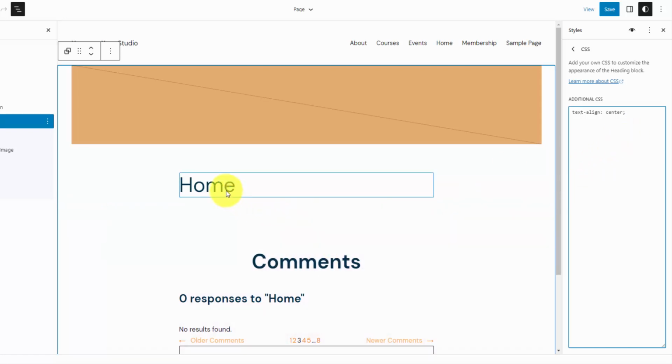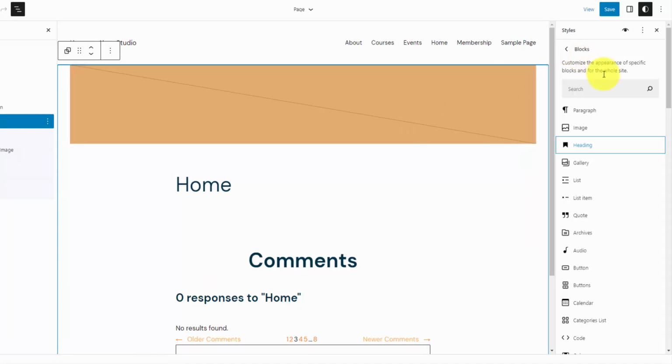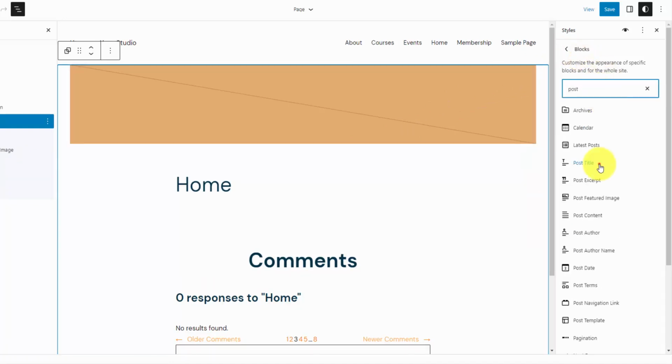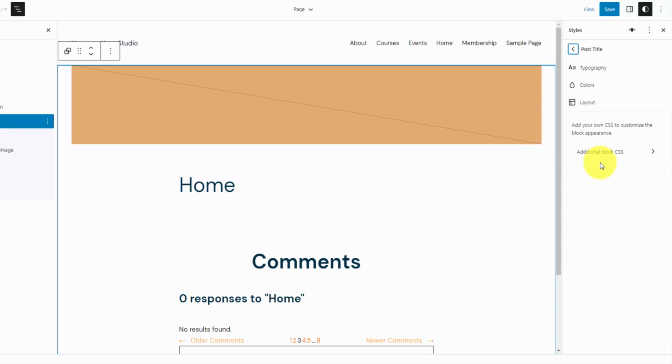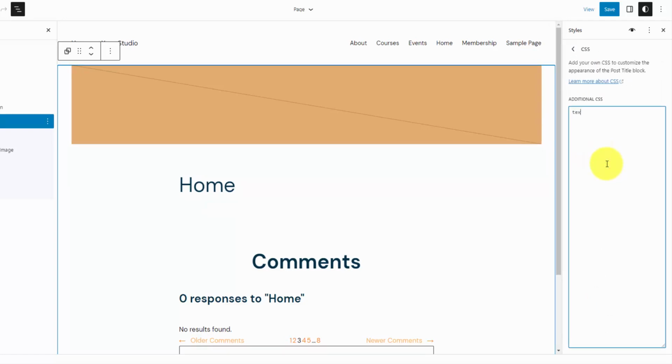Now, it doesn't look like this one did, and I think this is because this is a post title element, which is separate from a heading element. So let me do the same update for this post title element. And I can search that out, select it, and add text-align: center here. Now, you don't actually need that space after the semicolon, but it makes it a little bit more readable if you add that in.